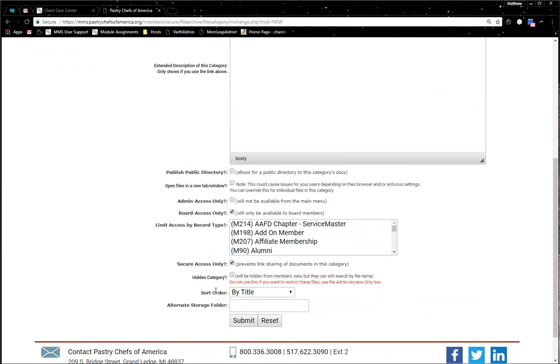You can also choose a sort order. By default, it is selected by title or by alphabetical name. You can choose to have it sort the files by date, ascending or descending, as well as give it an altered storage folder name so that there's an easier way to access the file.